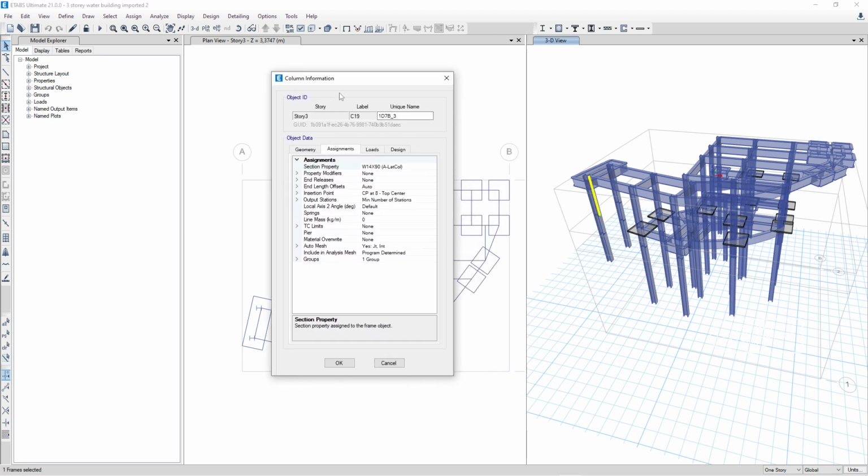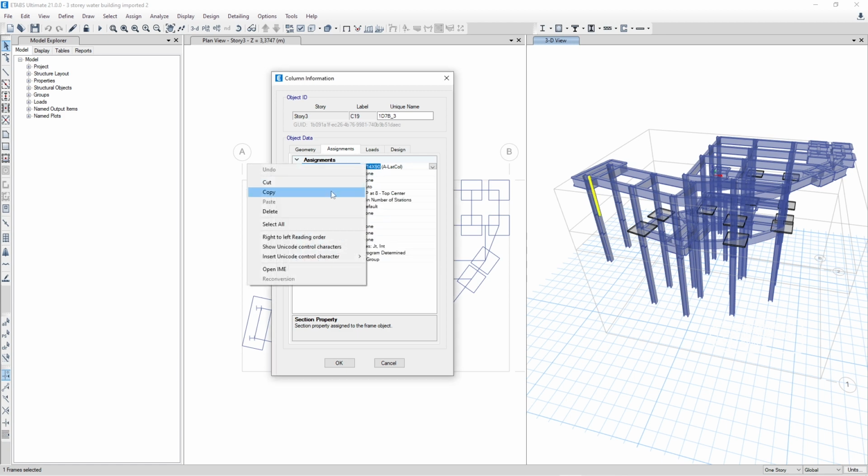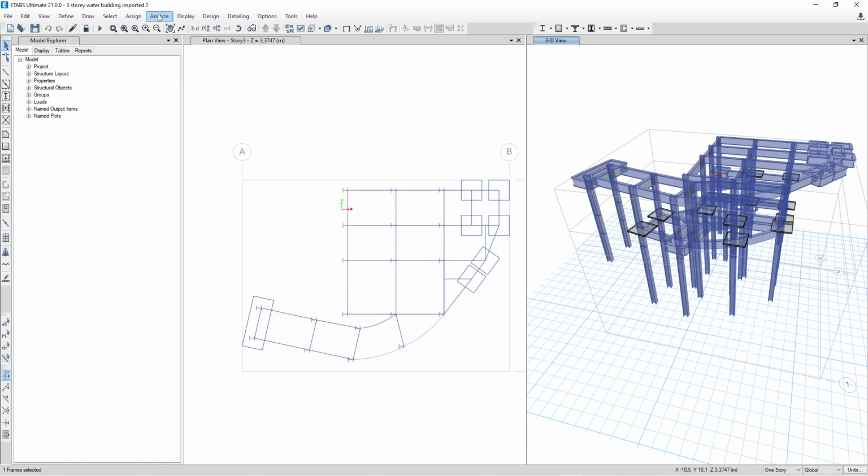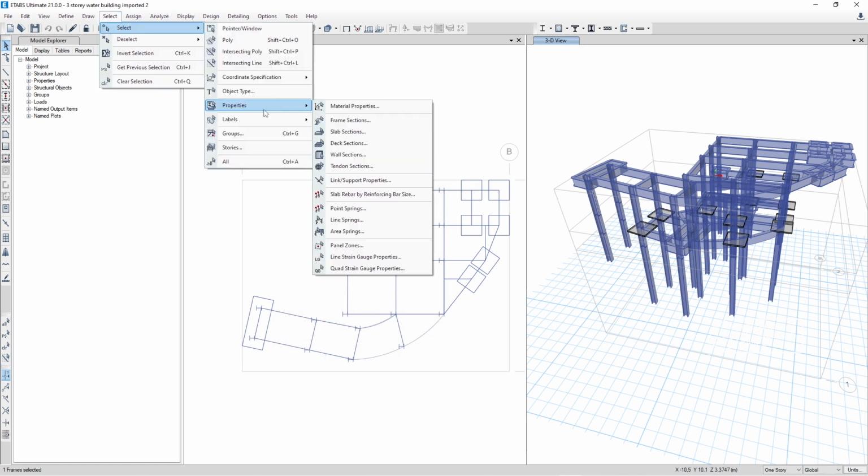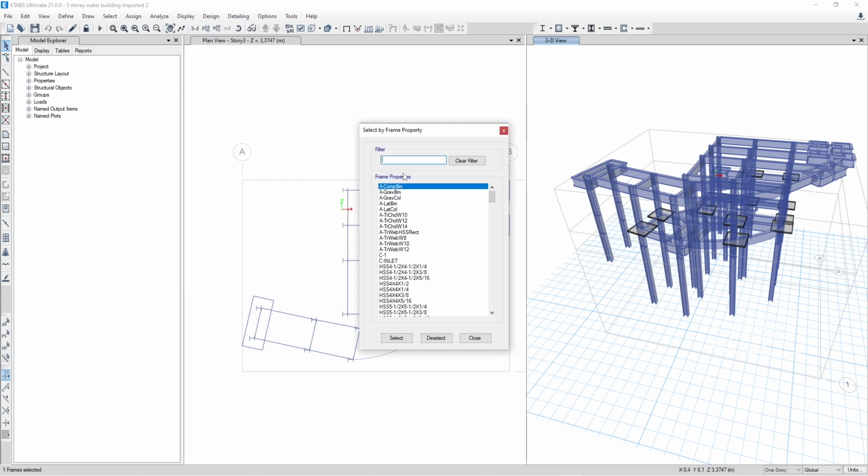As you can see in the column information, they assign with the one with the Y14 times 19. So I think we need to change this into, let me just copy it first. So we're gonna change it by selecting the properties and then frame sections, and then we filter it by what we pasted previously, and then we select it.